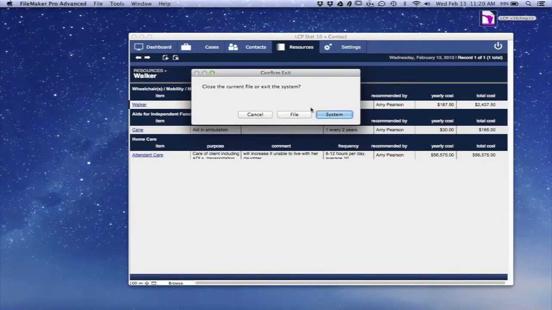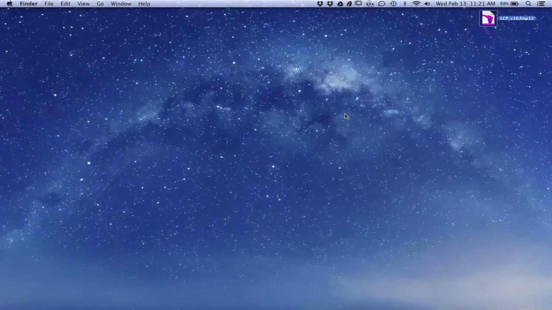If you're going to continue working on something else in FileMaker Pro, then just say File, but most of the time you're going to choose System, which is why it's highlighted there. And it'll shut down LCP Stat 10 as well as FileMaker Pro on your computer. Okay, I'm going to close it, and there we go.